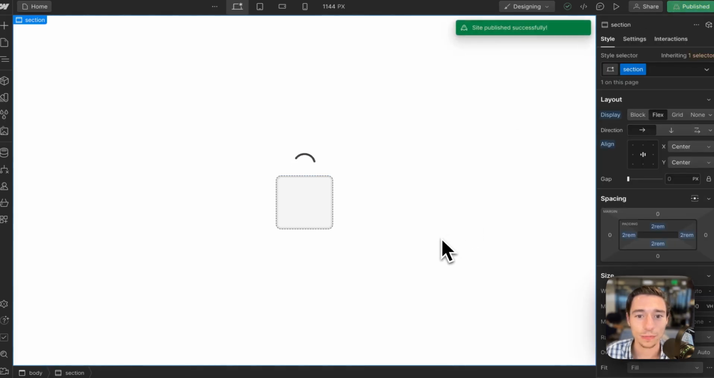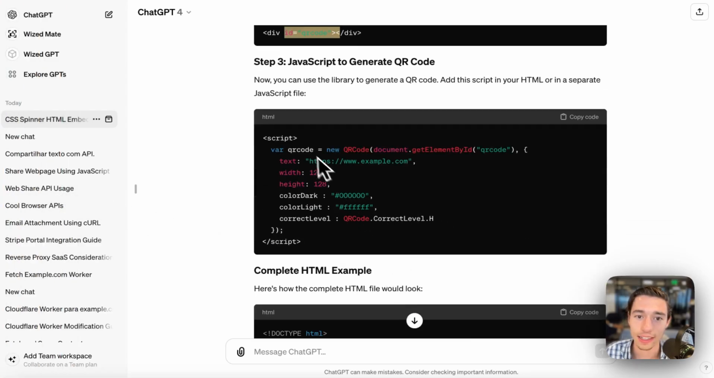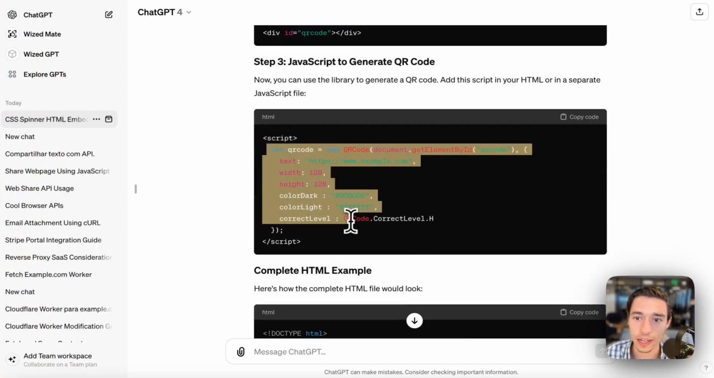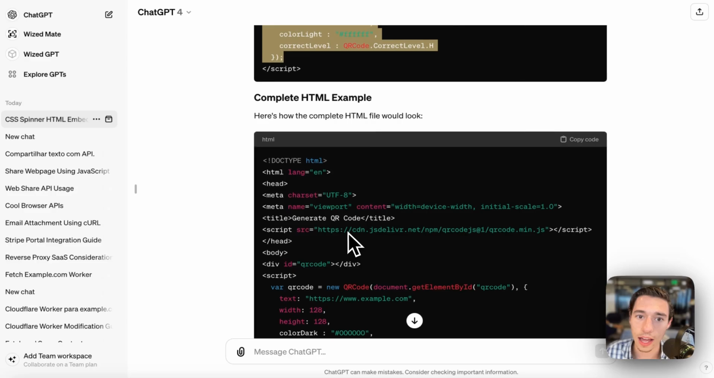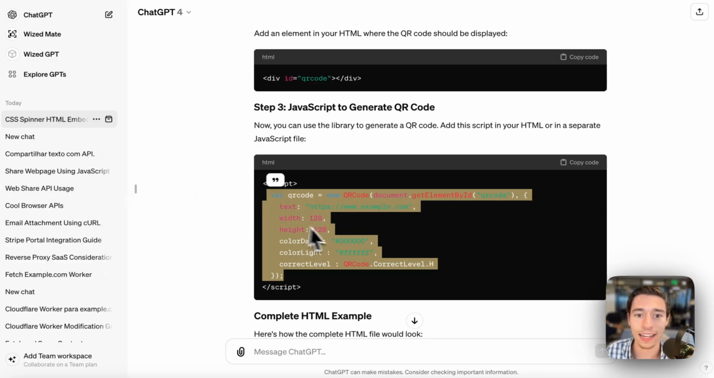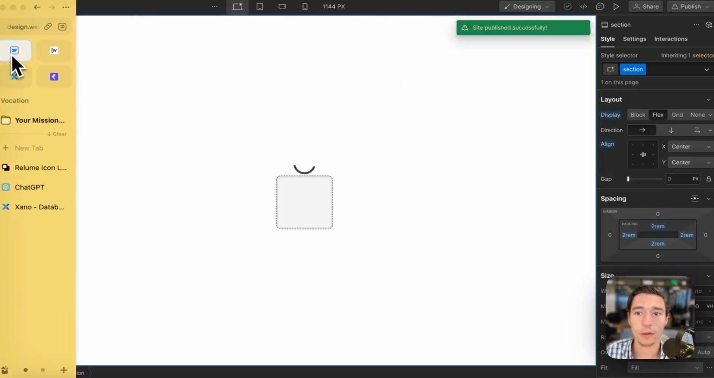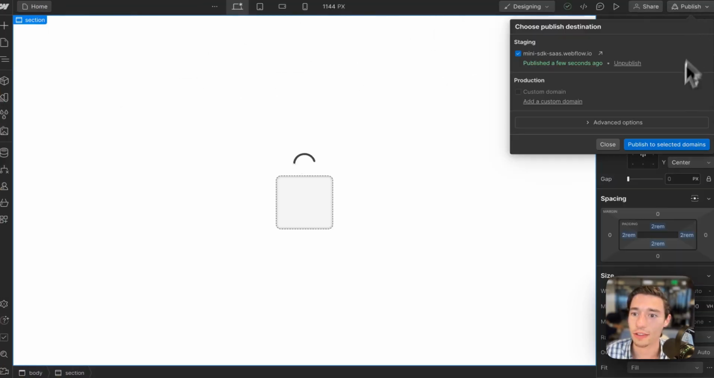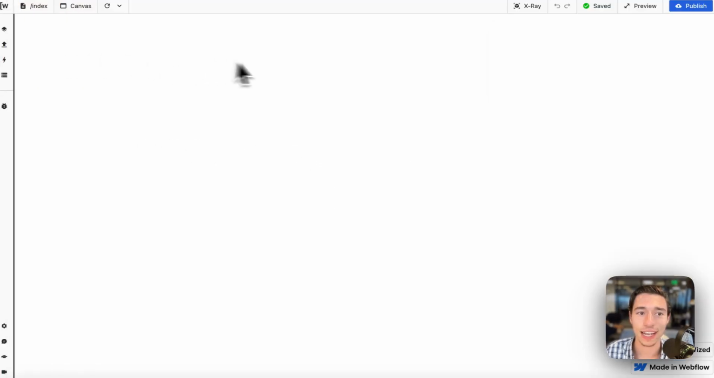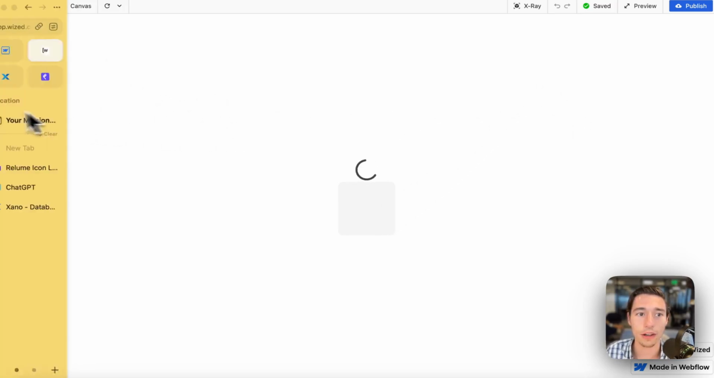Here you go. Beautiful. And now we have this code in here that will render the QR code. And yeah, perfect. So we just need that. And this JavaScript code that ChatGPT gives me in here, that is what we want to do in Wized. So let's make sure that everything is published, just like that. We will see that thing in here. And then we want to render this.